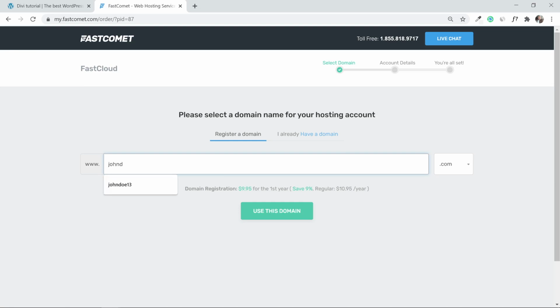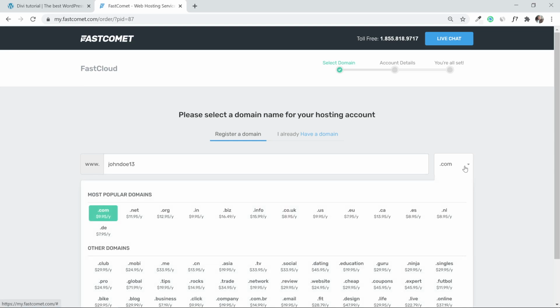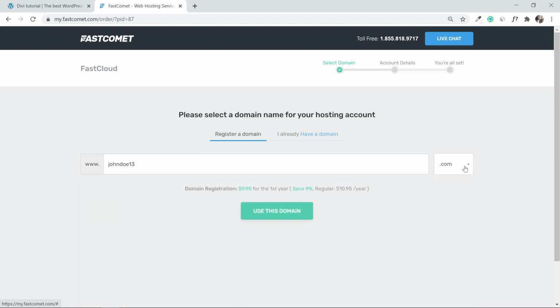So I'm just going to go with John Doe 13.com. Yeah. So if you want a name and it says that it's taken, you can always change the domain extension. However, I do recommend you stick to the .com extension because this is the most popular and the most rewarding in the end. So if you can find the .com, it will be much better than anything else. So after you choose the name of your website, all you have to do is click use this domain.